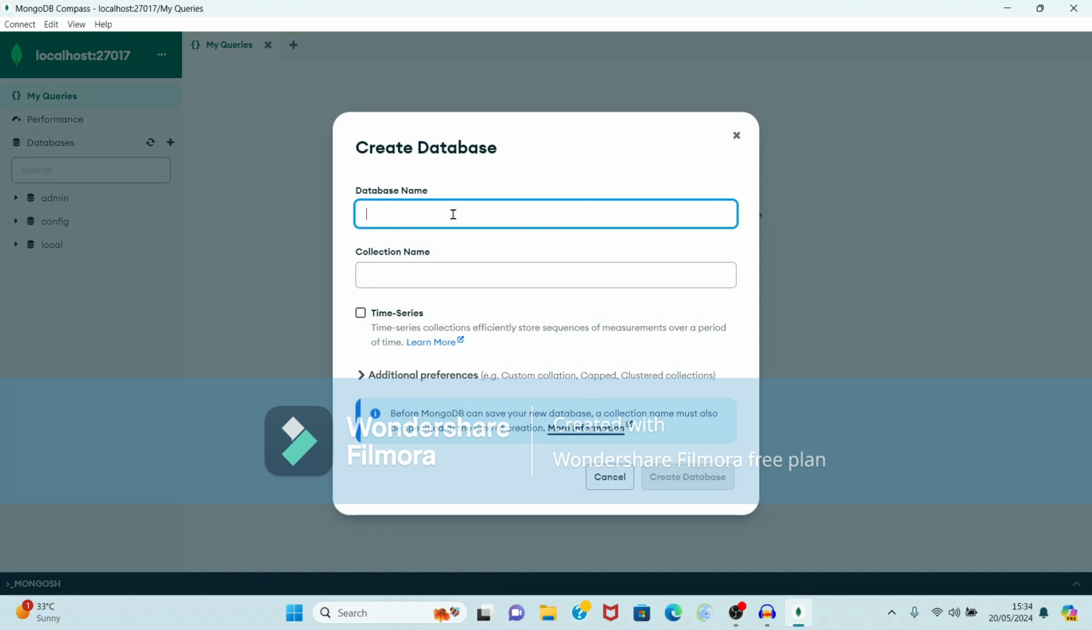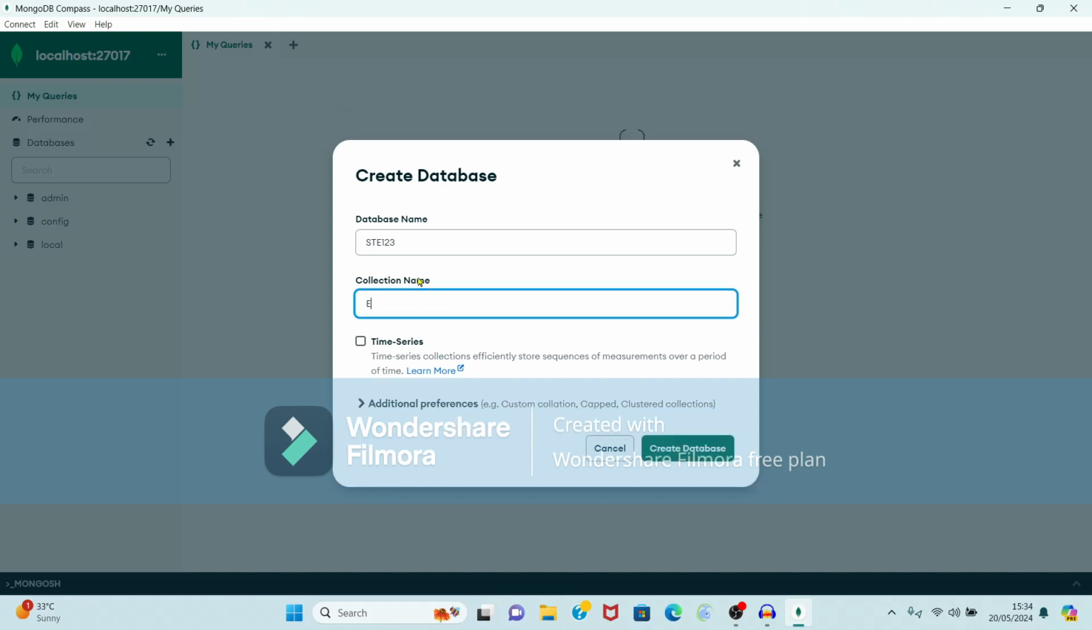Now to create a database, we have to provide a database name and a collection name. So I will provide the database name as ST123 and the collection name as employee. After this, click on the button Create Database.